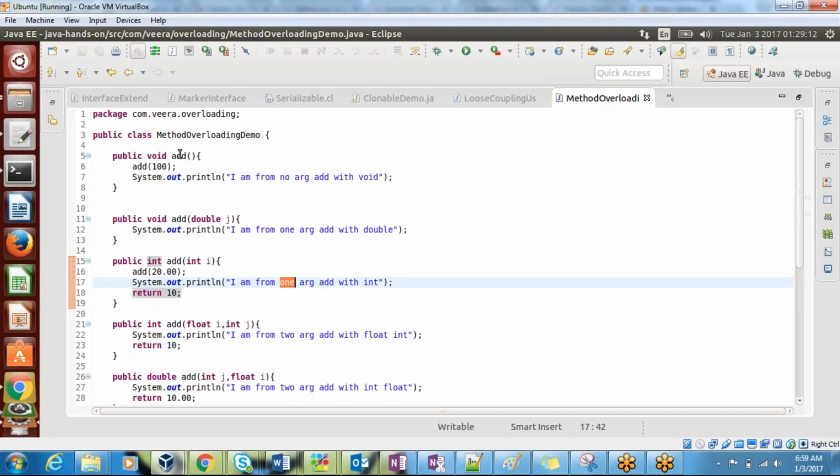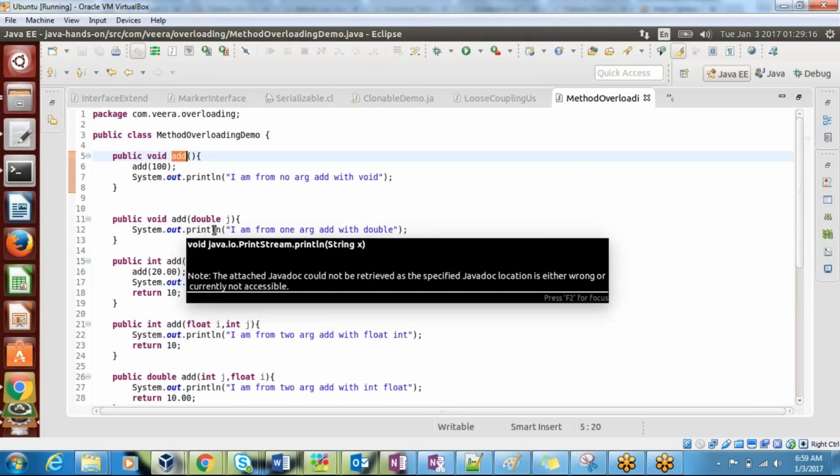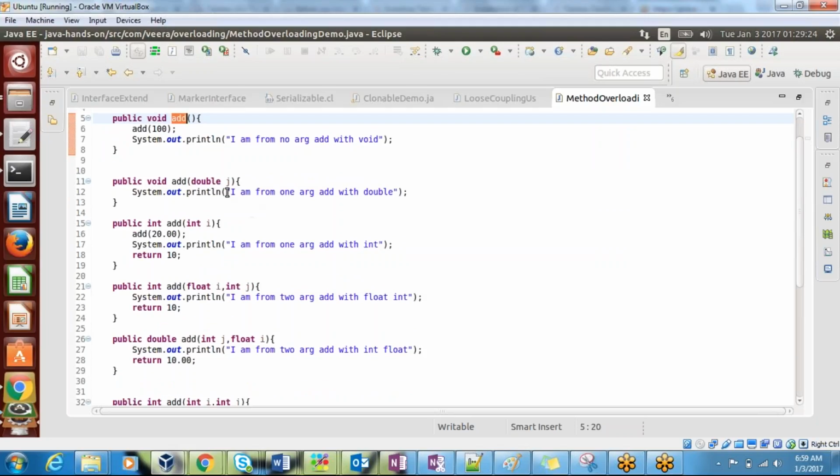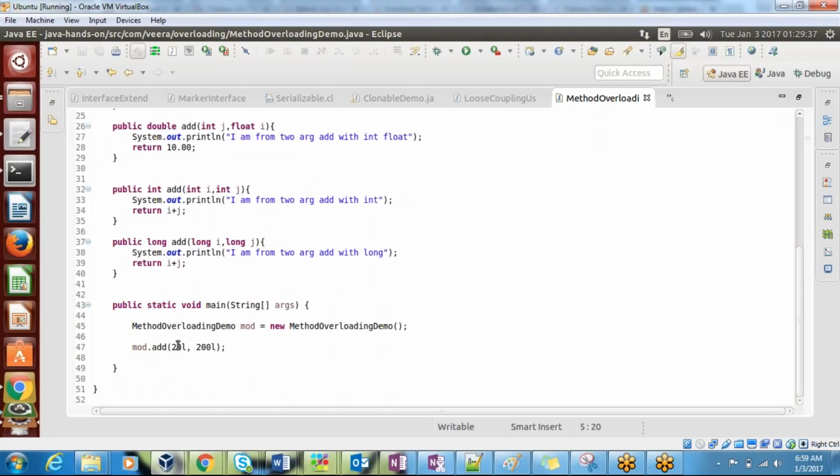So what does it mean? The name is same, but based on the parameters, the behavior is changing. At compile time, it easily comes to know what this method is and what its behavior is, because you are passing values like 20L and 200L, which means it is looking for both long values. So at compile time itself, it will know which method's code to execute. Method overloading is called static polymorphism, or compile time polymorphism, or some people say static binding. All three refer to the same thing.